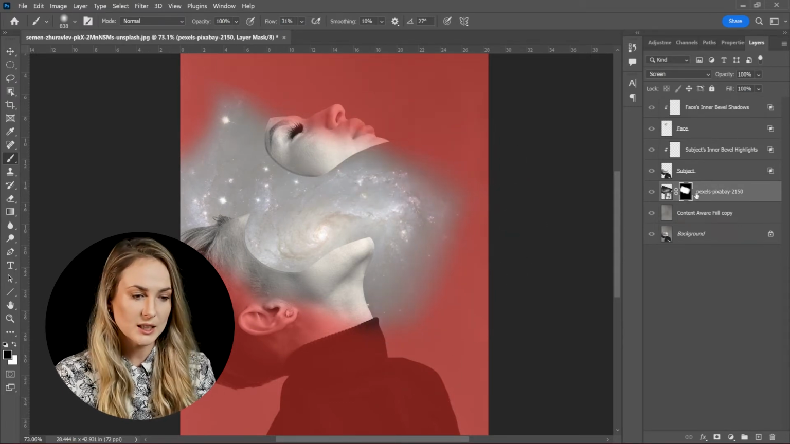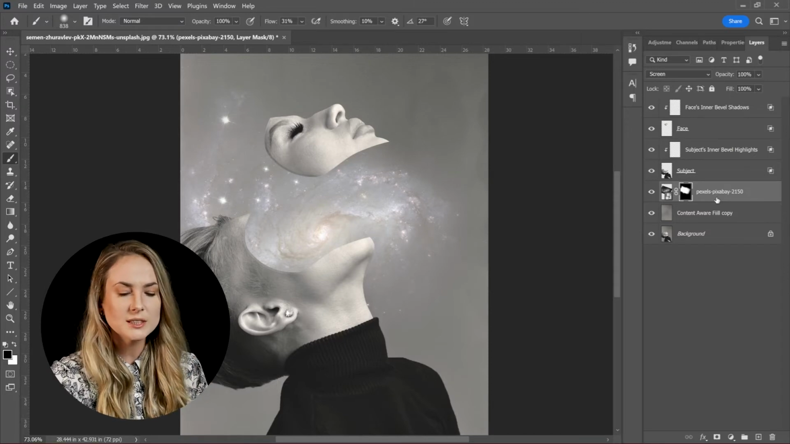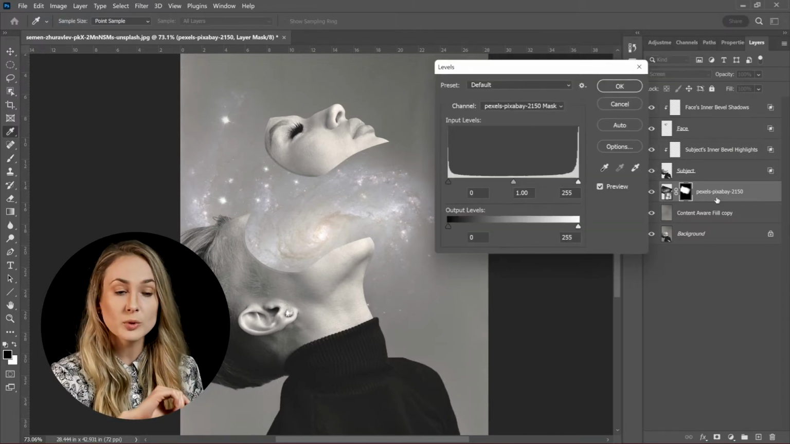Cool. Backslash again. This looks really cool, but I want to bring out the colors in this galaxy and make them pop. So let's go ahead and first just hit Control or Command L to bring up the levels.